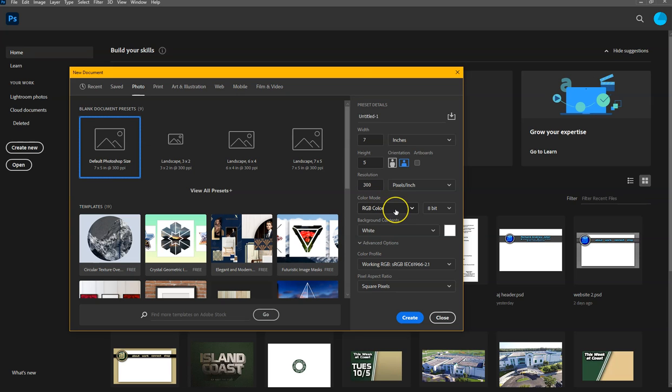The color mode depends on what your purpose is as well. If you have RGB selected, then your intention is likely to create an image for the web, or to edit an image for the web. And if you go down the list here, you can also see CMYK, which is typically used for print. Those are the main 2 color modes that we are concerned with in this course.